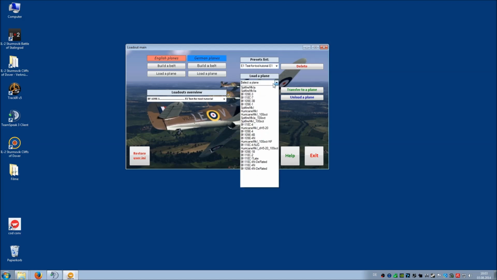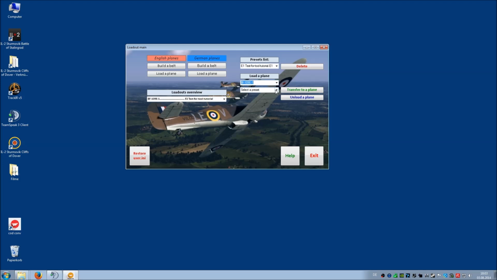You can select a plane. Again, in my case it's the BF109E1, and select the preset. At the moment I only have this example preset, but you will have more with time. And then you can just select the preset, transfer it to the plane, and your plane is loaded. I think by unloading your plane you will revert it back to the default loadout of the game.